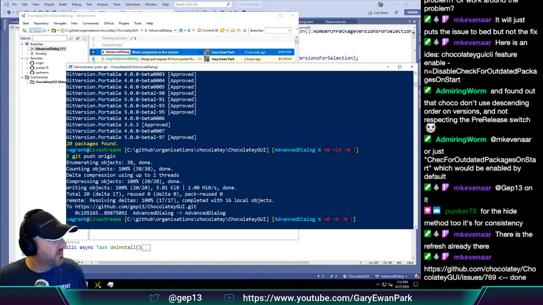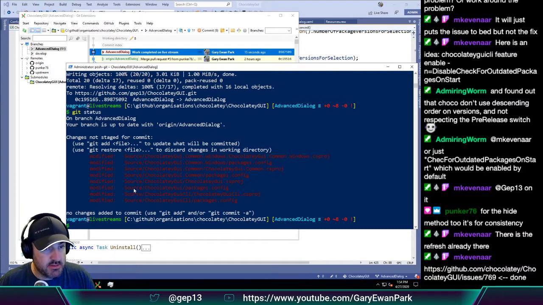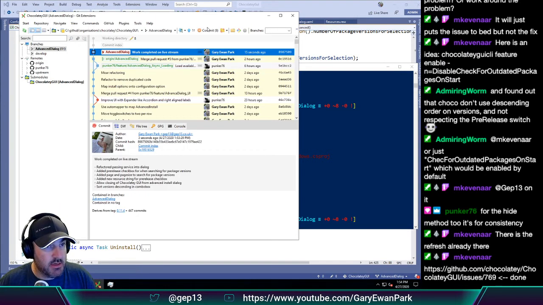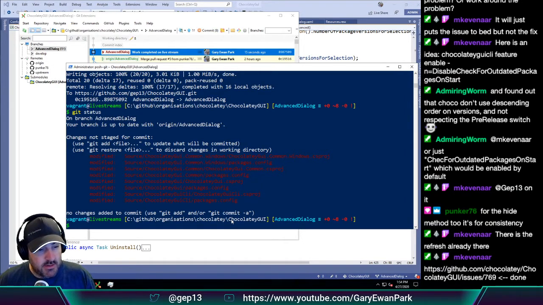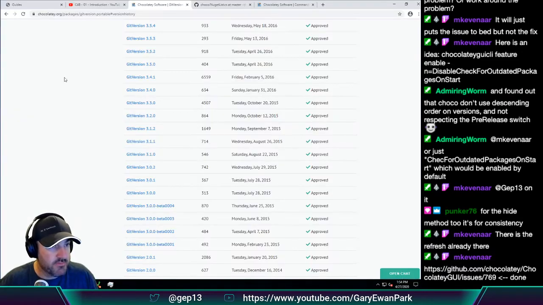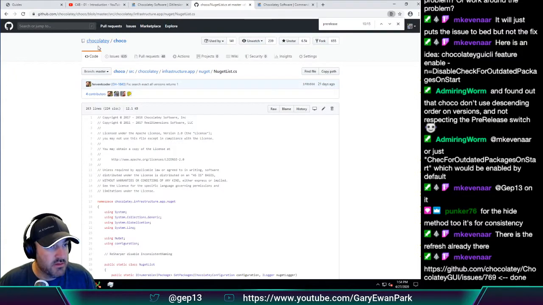It would be nice to be able to disable the check for outdated packages on start. Change required: setting, default enabled, CLI parameter, package parameter, update button. Sounds good. Thank you for adding that. Okay, I think I'm done for the evening. So in terms of what we're trying to achieve or where we're trying to get to, let's have a little look at here.